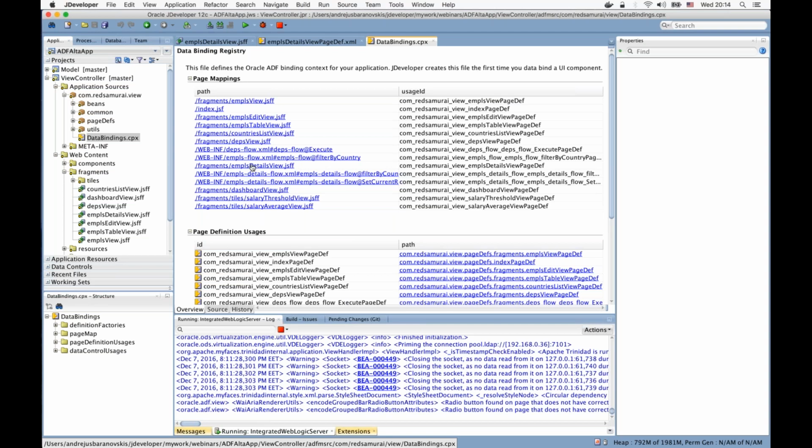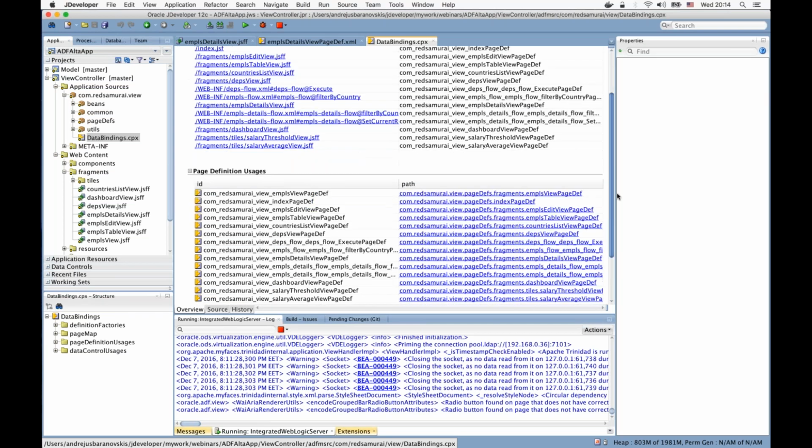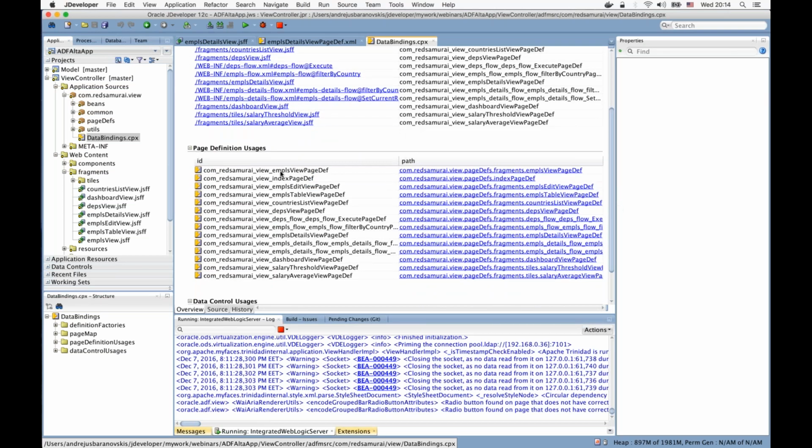Here it is. It finds the entry, and then it checks what is the usage ID used for this fragment. It finds the usage ID. And then by this usage ID, it goes to the next section called page definition usages, and again it scans here for this ID. It finds it, and then it locates that for this ID a reference to some physical file is defined inside the package, and then inside pageDefs fragments, and the file name is employeeDetailsViewPageDef. So that's the one.